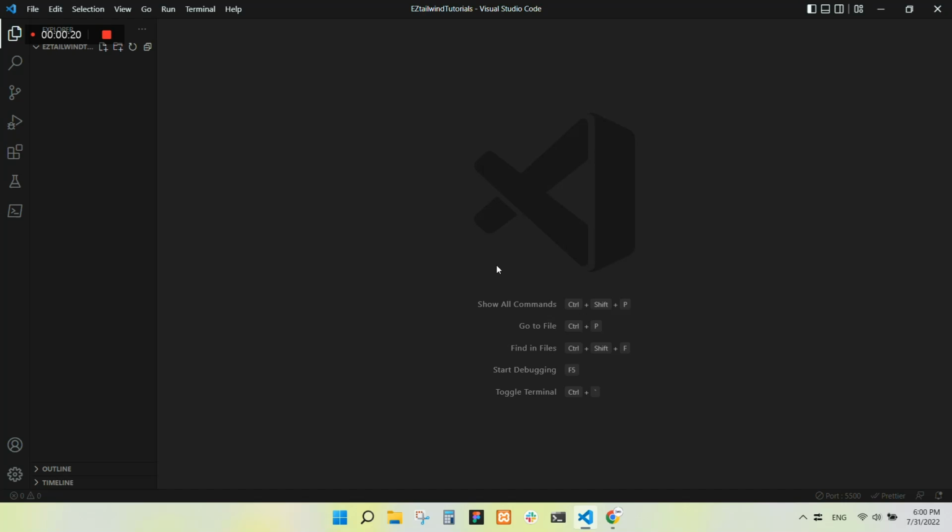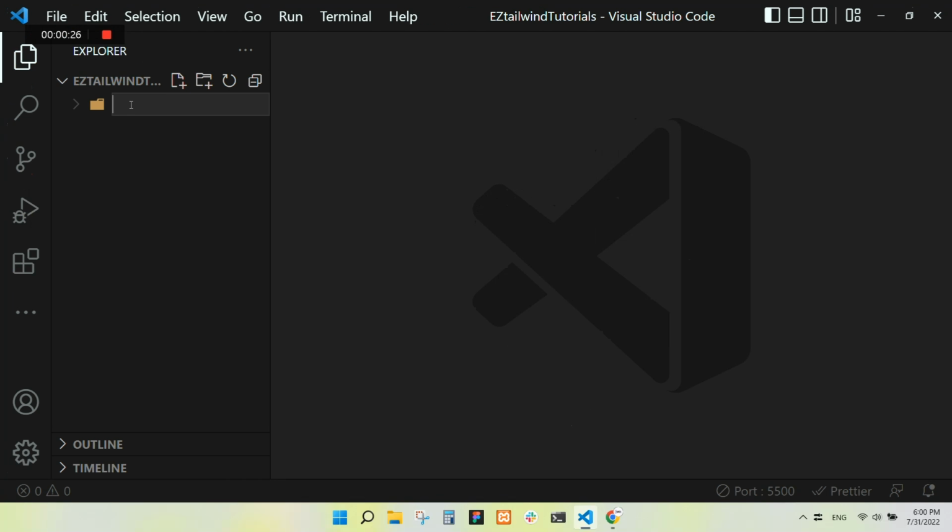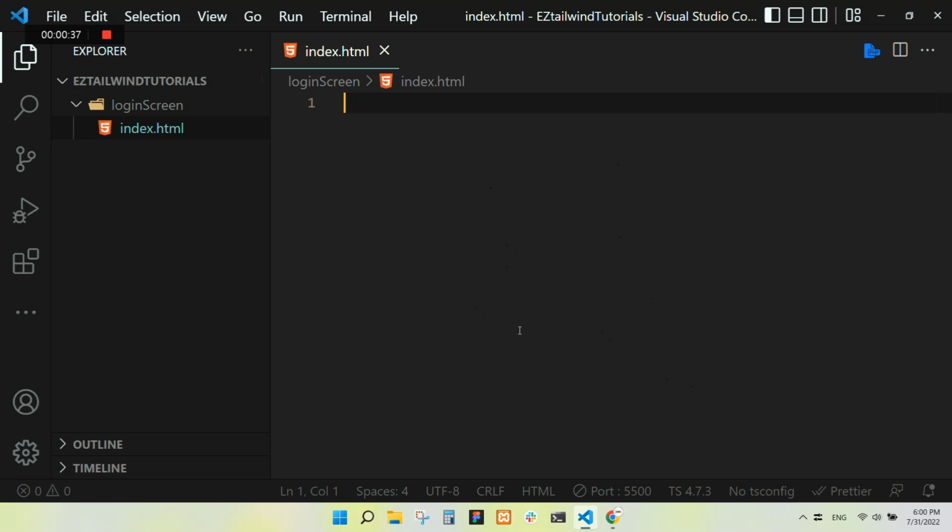I've already created a main folder, and inside that, I'll create a new folder for our project. Let's name it Login Screen. Then we need to create a new index.html file. Now let's set up our index file and rename our title.